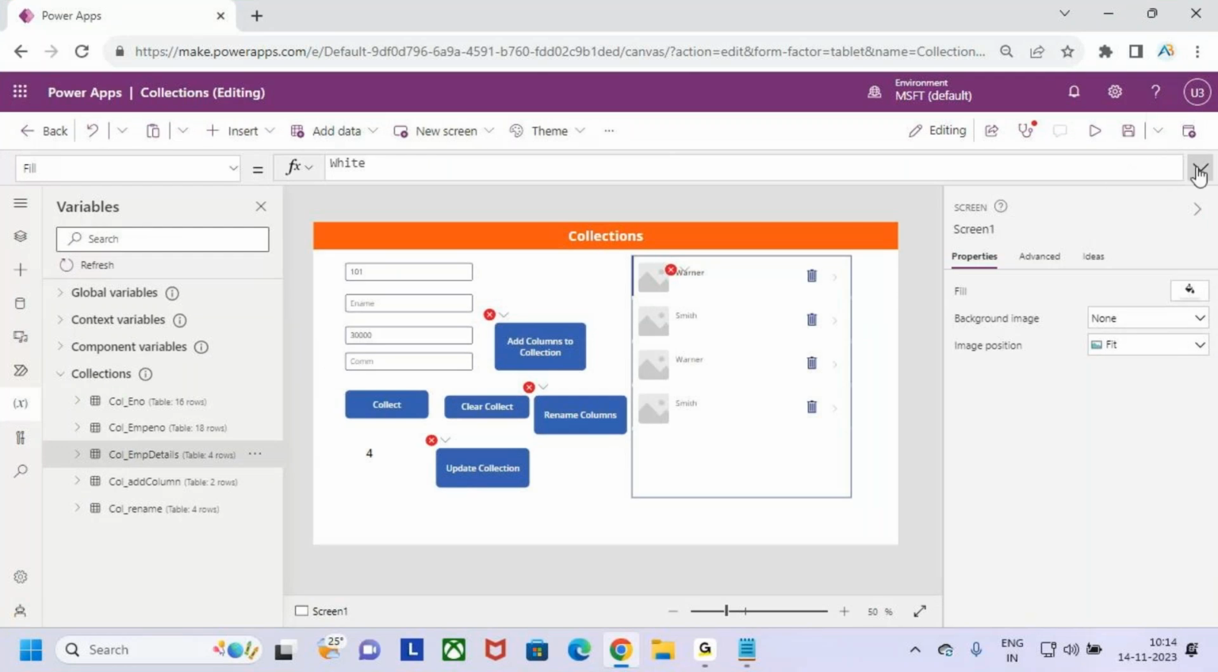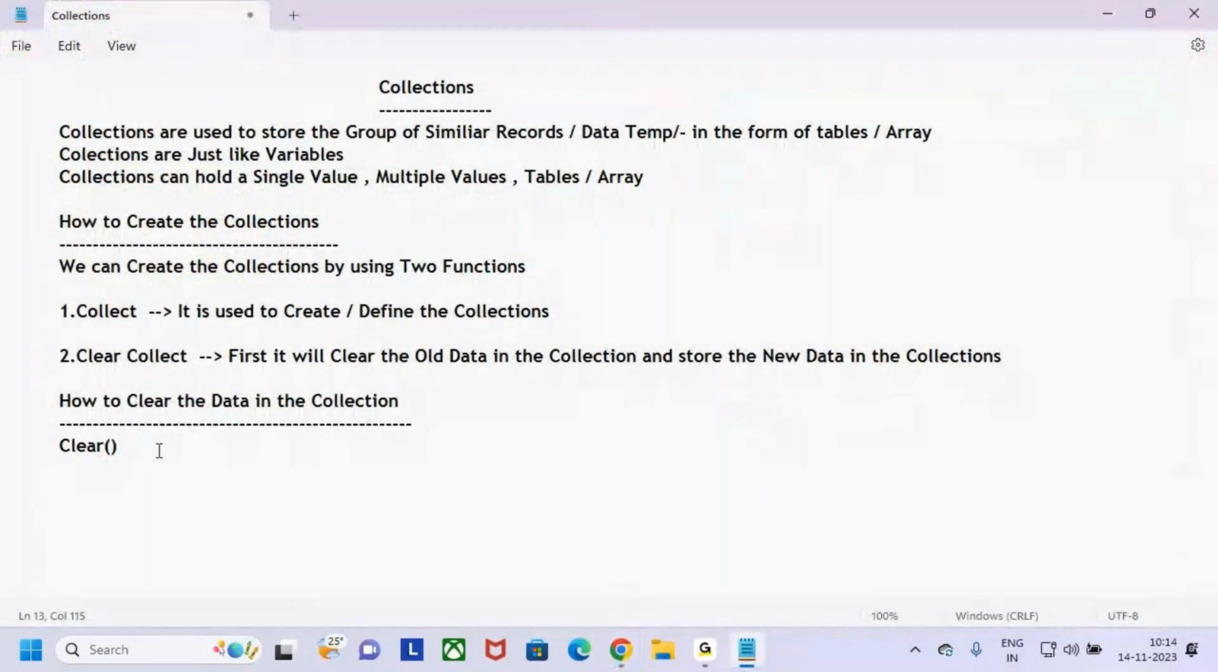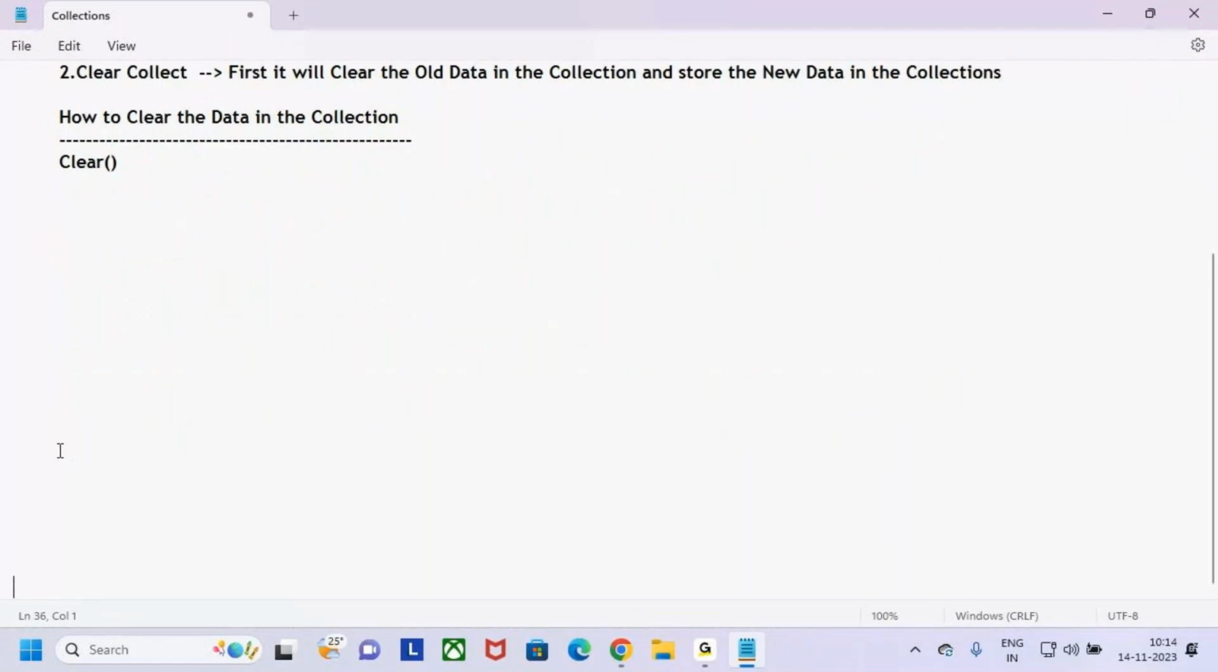And next, one more point we need to discuss here is one of the most important points. Some of the key points you need to understand whenever you are working with collections, guys. Let me list out all those key points here. Important points, guys. The first point here is that we can store the SharePoint list in the collections.